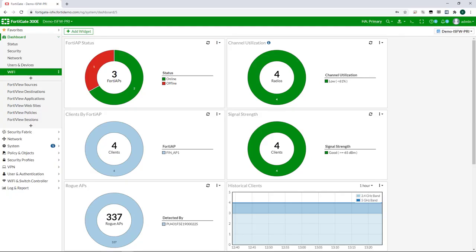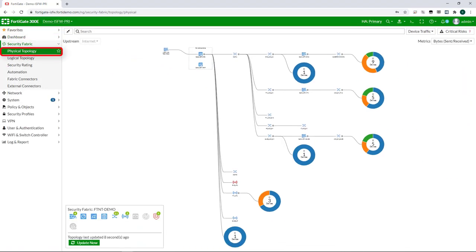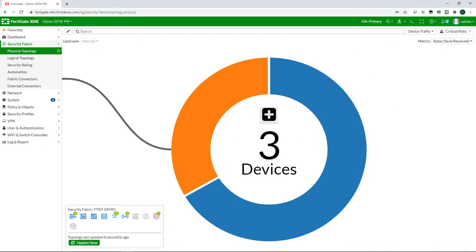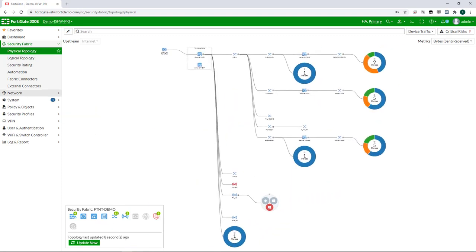All of this is traditional wireless controller functionality, but it is the convergence of wireless with our FortiGate firewall capabilities that sets Fortinet apart. If I look at the topology of my security fabric, I can now see everything, from the FortiGate down through the FortiSwitches to the FortiAPs, and even down to the client devices, all in a single location.